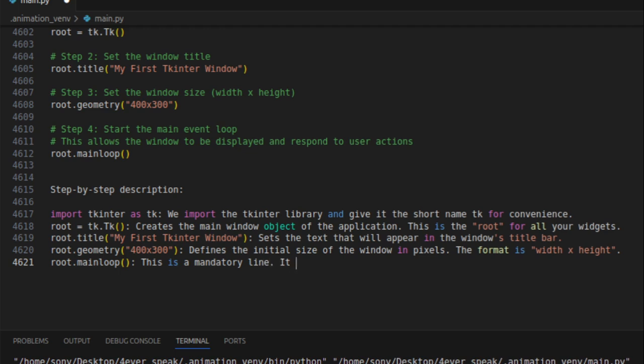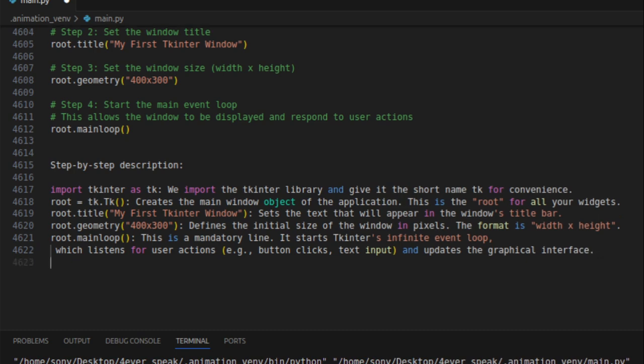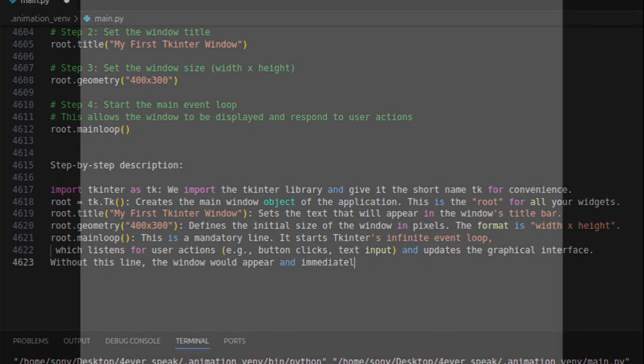root.mainloop(): this is a mandatory line. It starts Tkinter's infinite event loop, which listens for user actions, e.g. button clicks, text input, and updates the graphical interface. Without this line, the window would appear and immediately disappear.